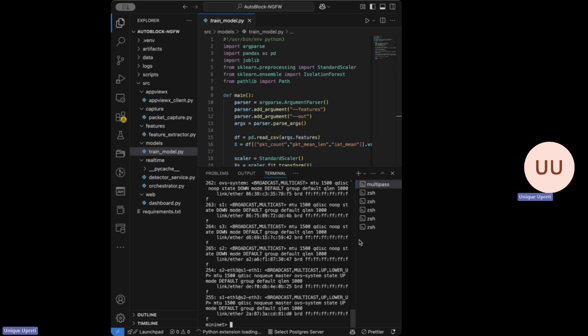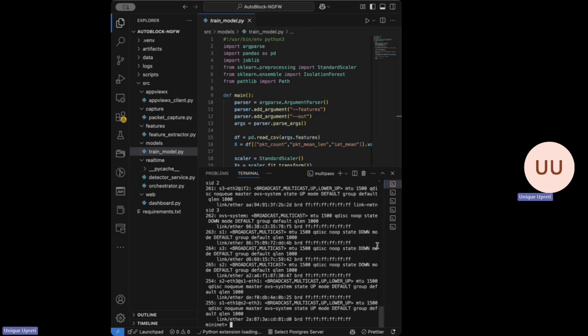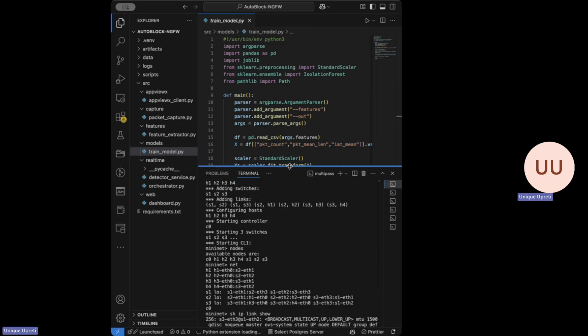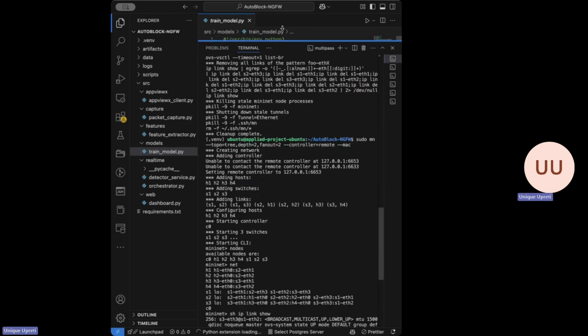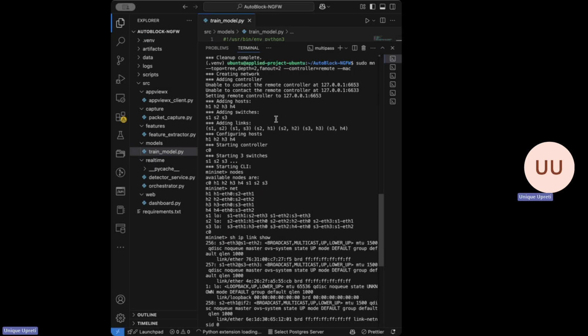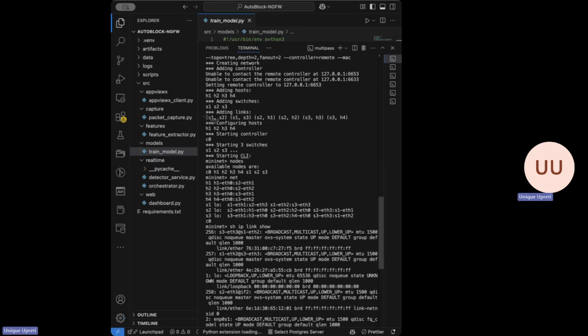I'm going to take a screenshot of this one as well. I'll probably need it for my project. So I'm going to take a picture from here, now that Mininet has started. Okay, all right, so that one's completed.